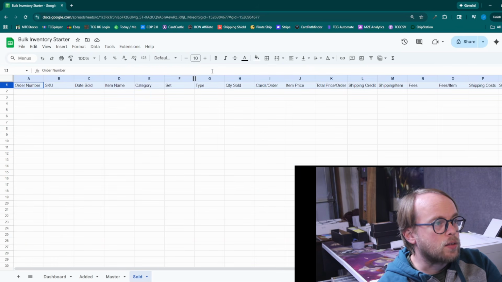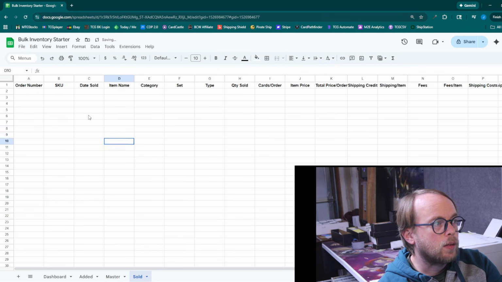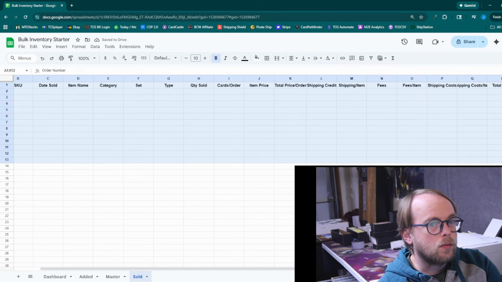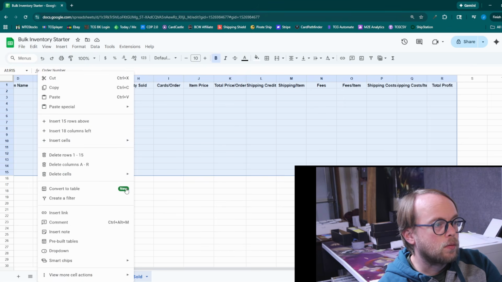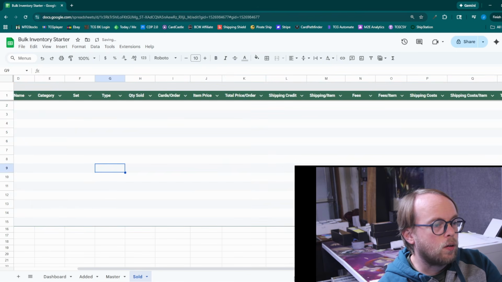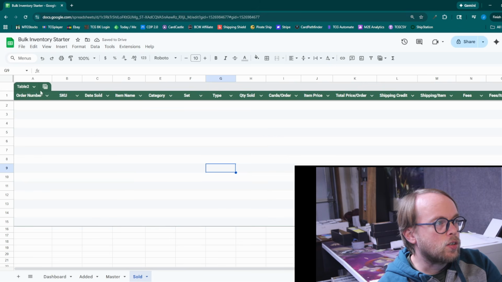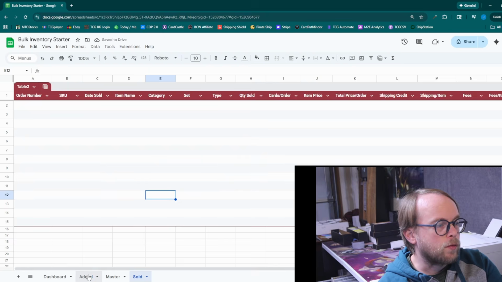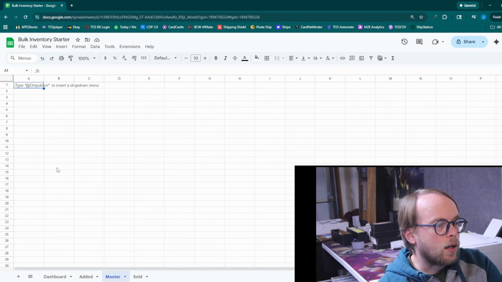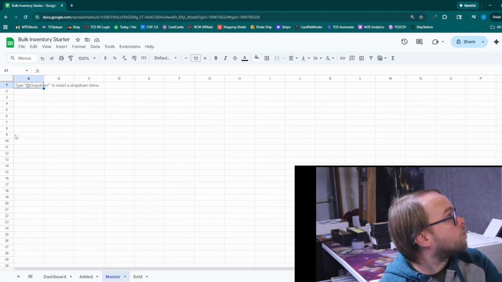So again, let's do some formatting. Let's center align, and then let's make this into a table. All right, we got another table. Let's change this table to red just to keep it distinct. Got the green one for added, red for sold, and now our master sheet.